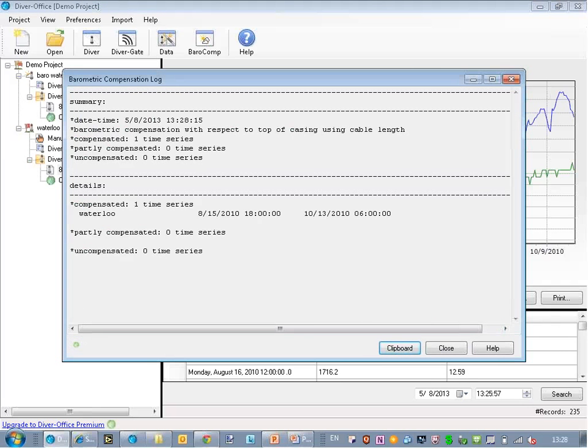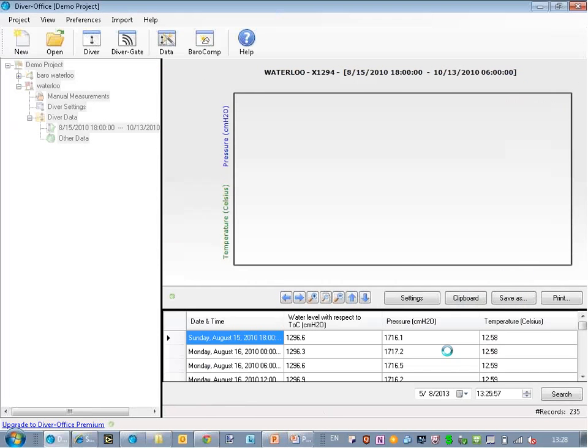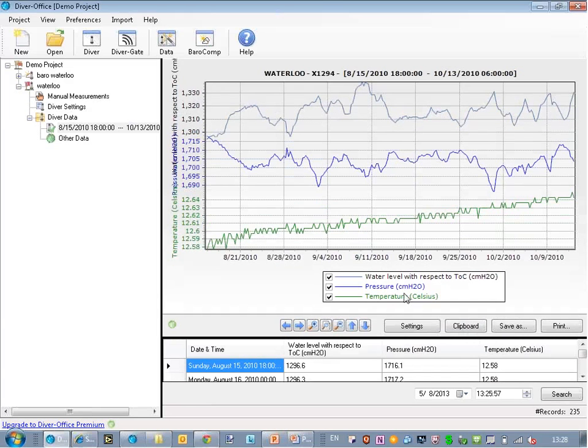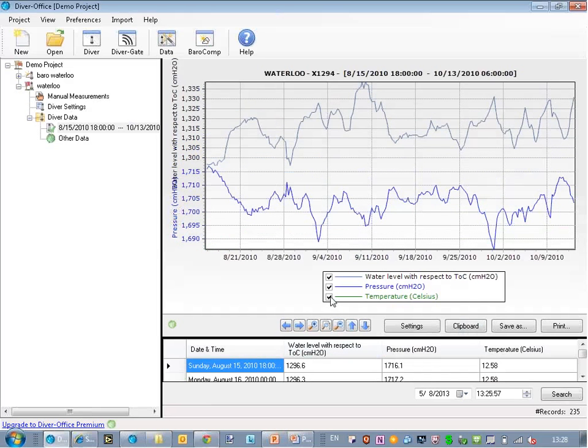And now the compensation worked. It said that it was fully compensated, meaning that the barometric data overlapped all of the diver data. So I can close here, and now I can see my compensated data in the top of the graph. I'll hide the temperature, because that's not important right now, and I'll check whether my data is correct or not.